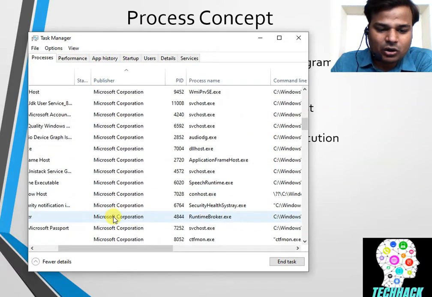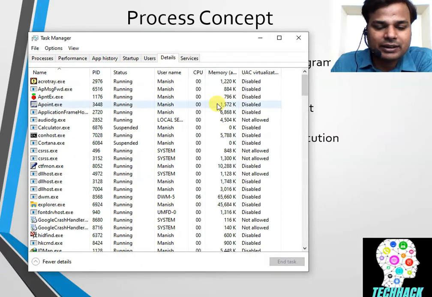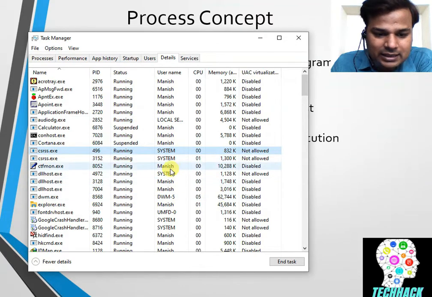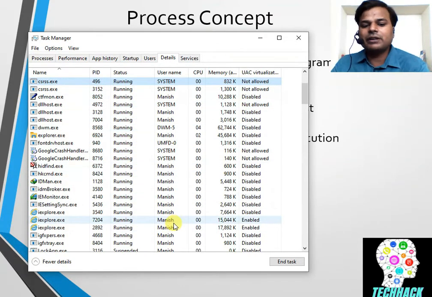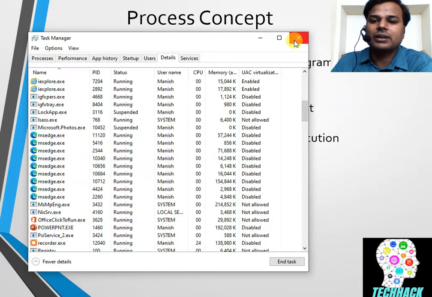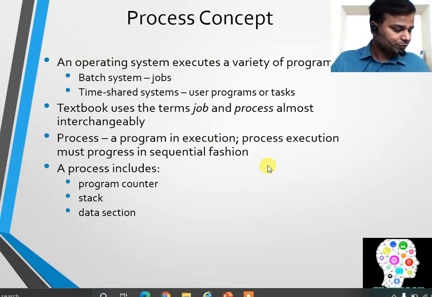And when we talk about the system, let's go into the details. In details, if I move, the username is Manish, local service, system. So these are system processes and these are user processes. In this way we can check how many processes are running in our system and what type of processes they are.